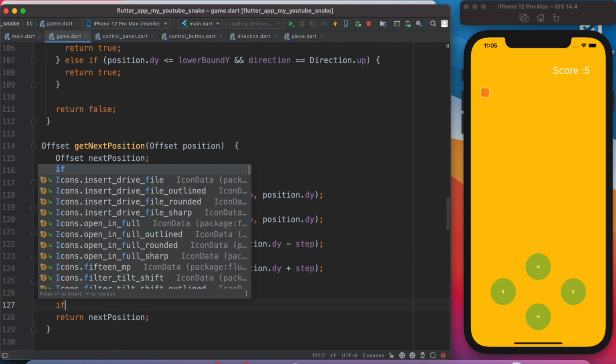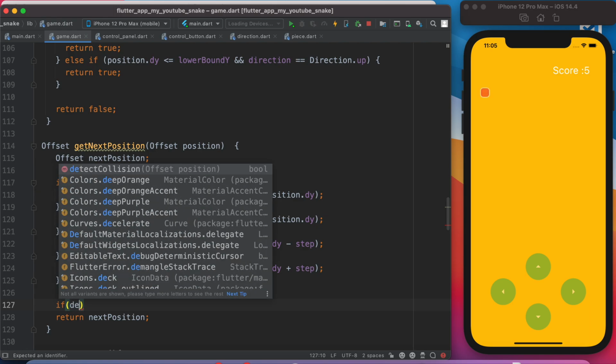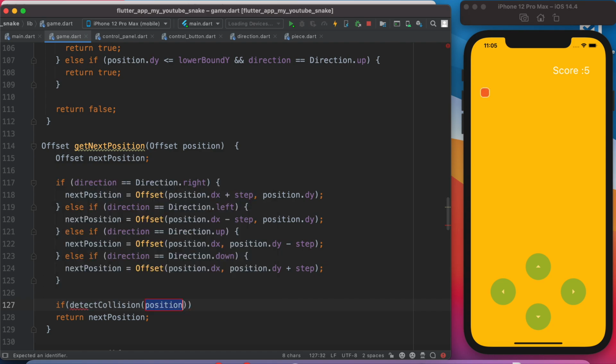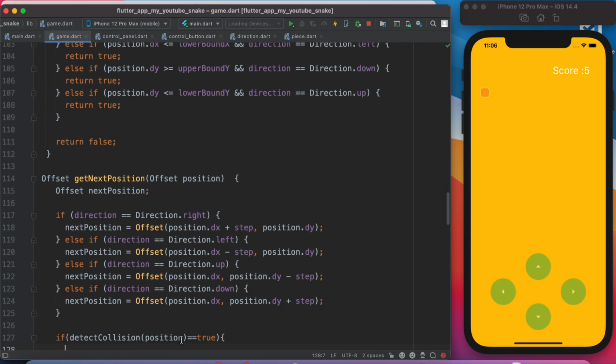So let's call it, and we'll call it using a conditional block. So detect collision, and it takes position, this one, and if it returns true, then we do something. Now let me explain this function. All it does is take the position that's supplied to get the next position, which is the head of the snake, position 0, remember from earlier. So this is the head of the snake.